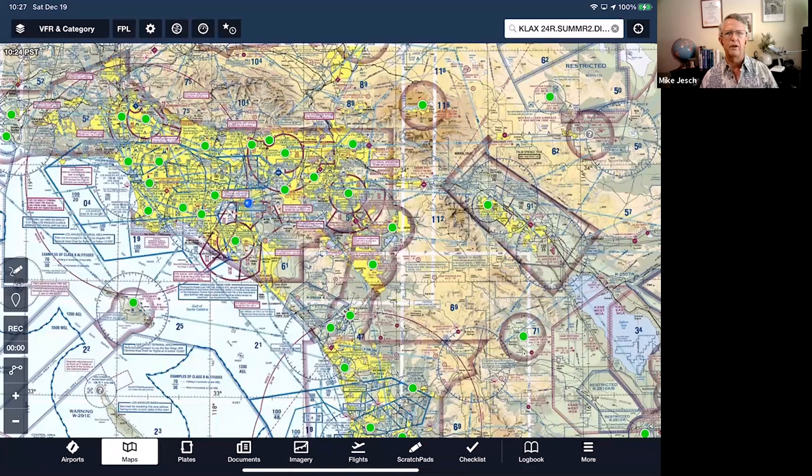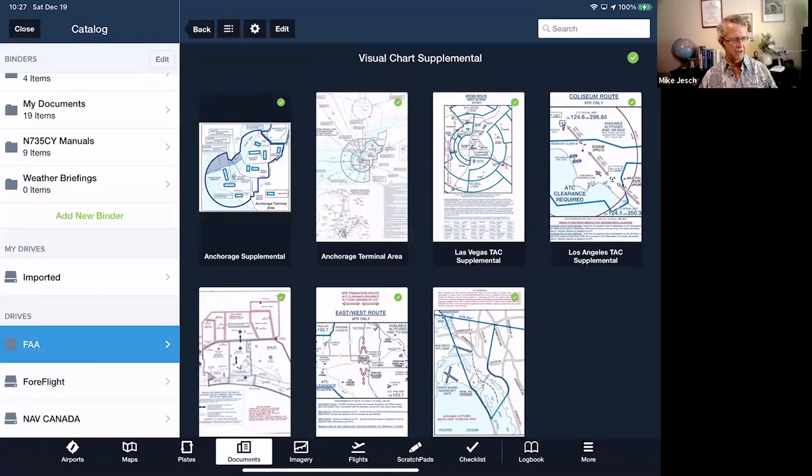In fact, let me take another detour back to among the documents you have downloaded and installed on your iPad. There should be all the ForeFlight documents, but you have to manually make a step to do that.